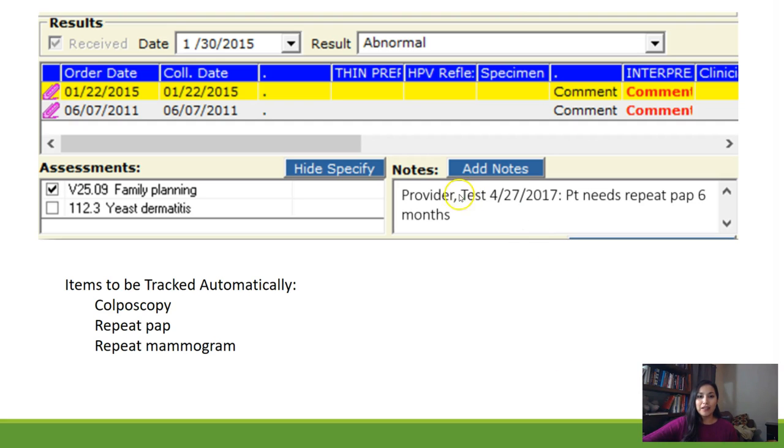Also, any notes from the lab screen can be copied into a telephone encounter. They can be copied into an action.